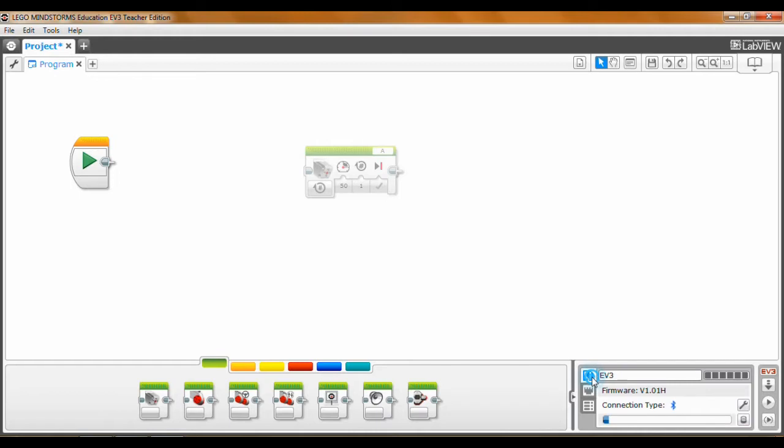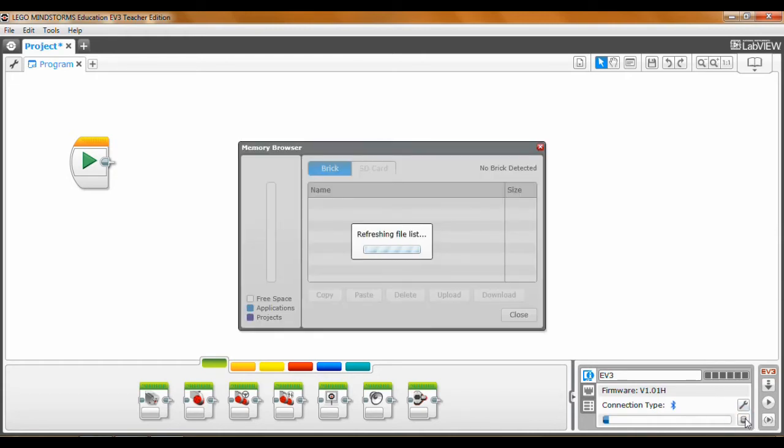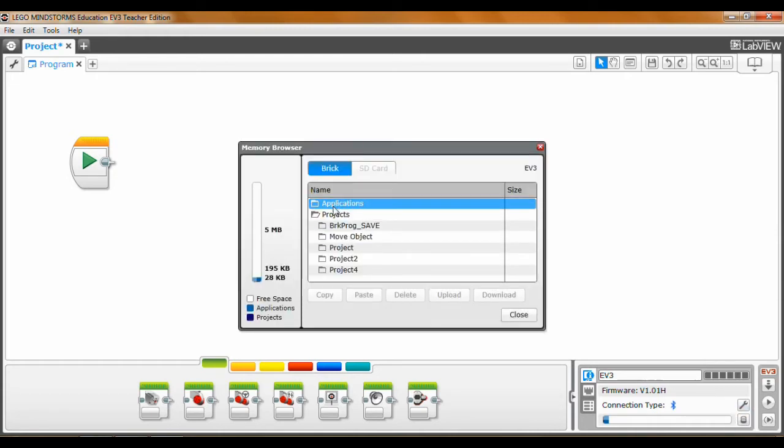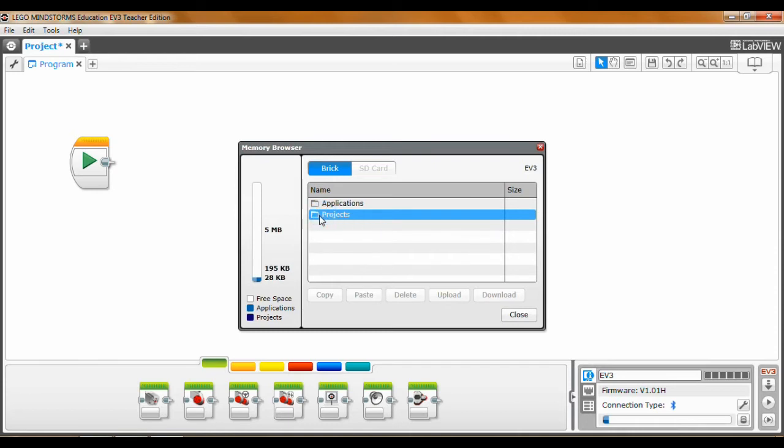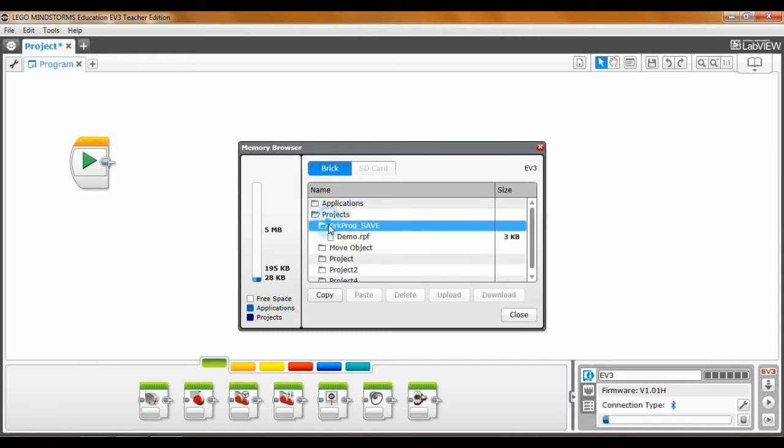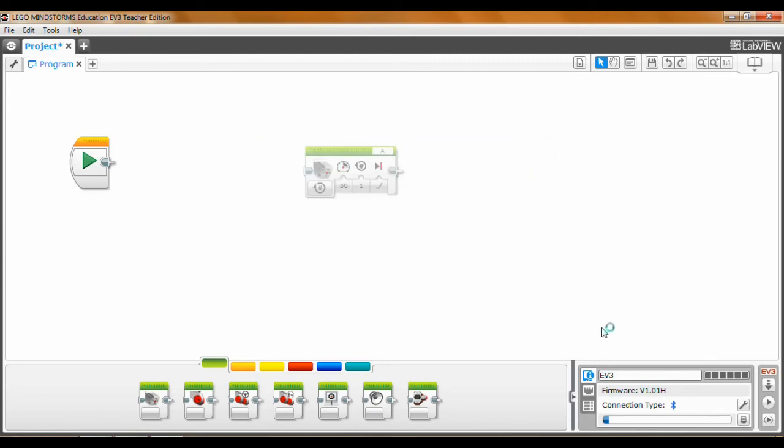The information tab is on the very top. It can show what's on the EV3 by pressing this little disk tab right here. It shows what you have on here, and if you click open, it will show you even more detail. You can also use this to copy them, delete them, and find out how much room you have left.